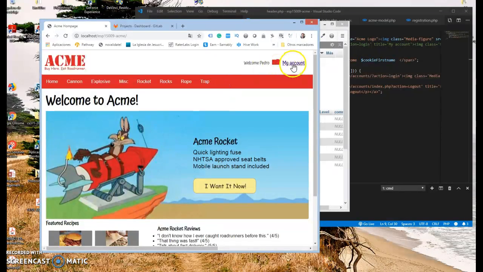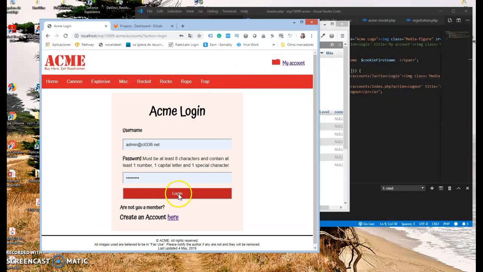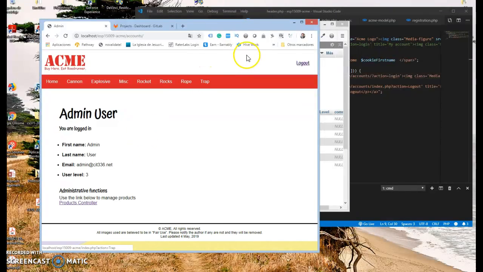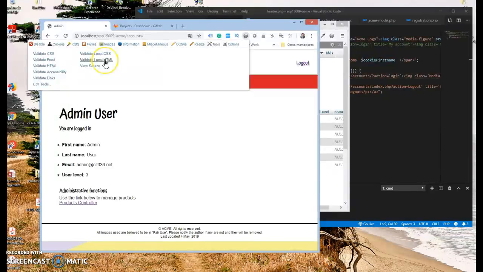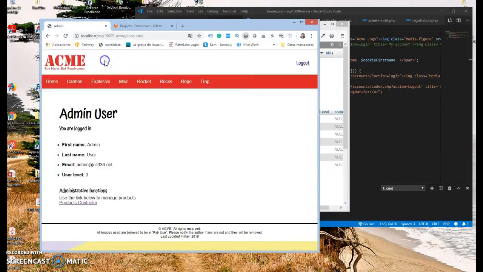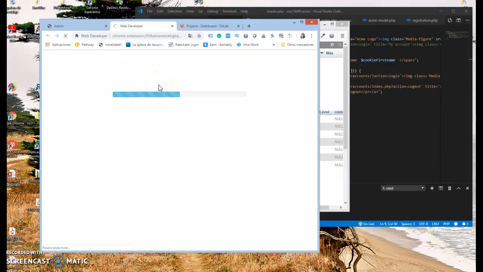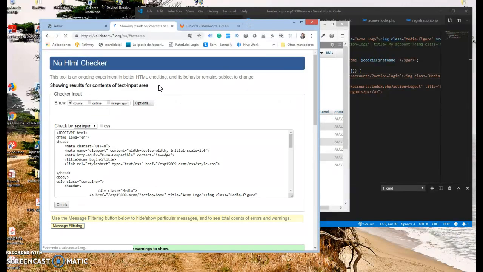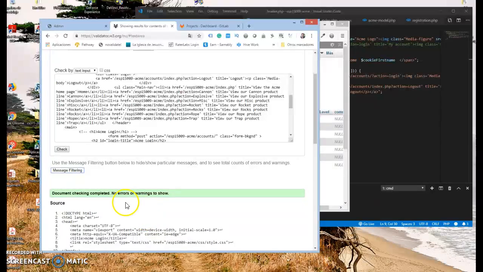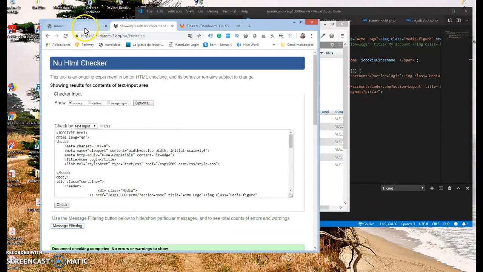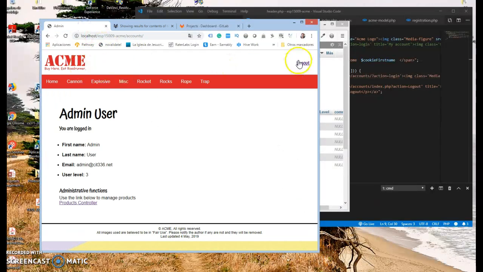Okay, now I go to test the HTML code for my admin page. I receive no errors. Log out.